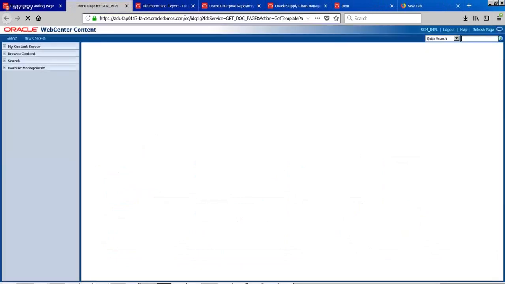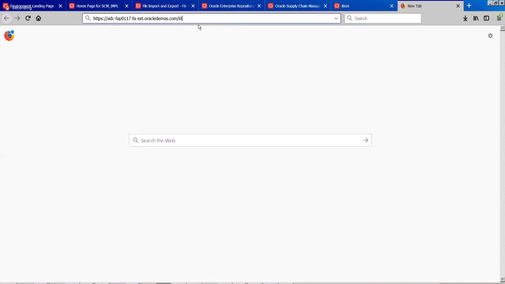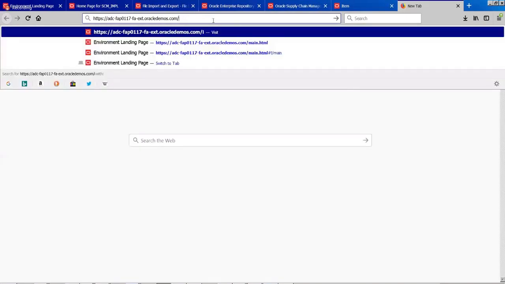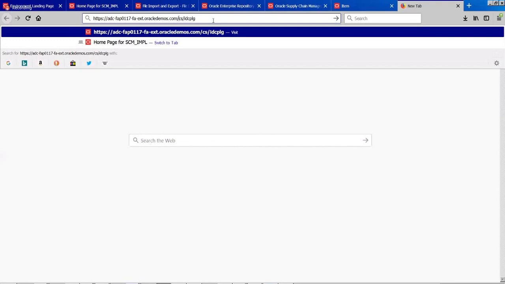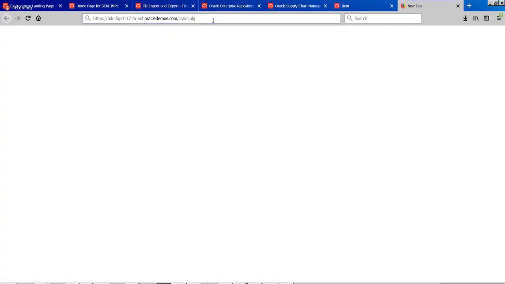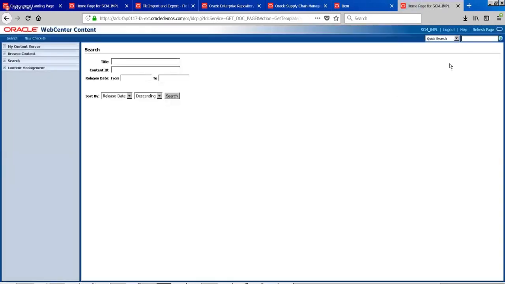If you click on that, basically it is this one, CS IDC PLG. I will go back here, get the URL, and copy the CS IDC PLG. Then you will automatically be logged into the Universal Content Manager. As you are already logged in as HCM IMPL, it logs in automatically. If not, it will ask you to enter the username and password again.